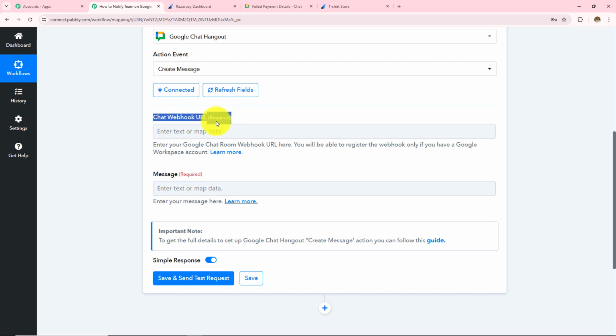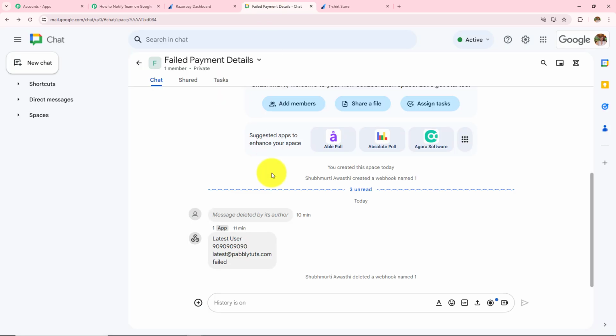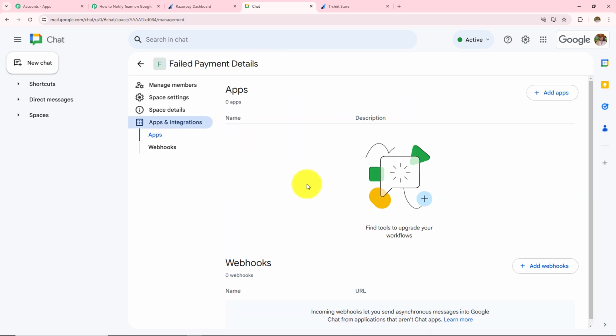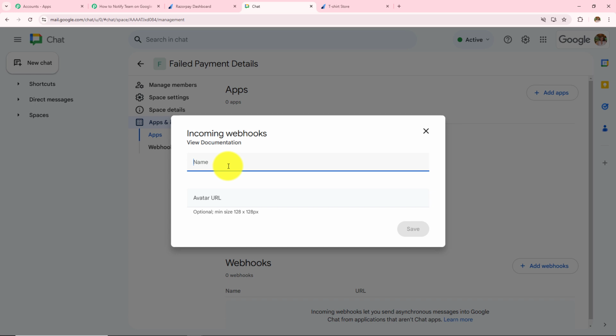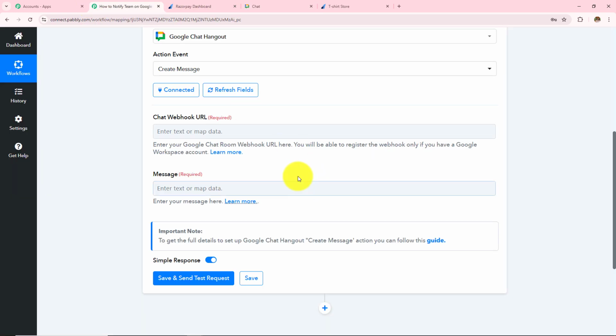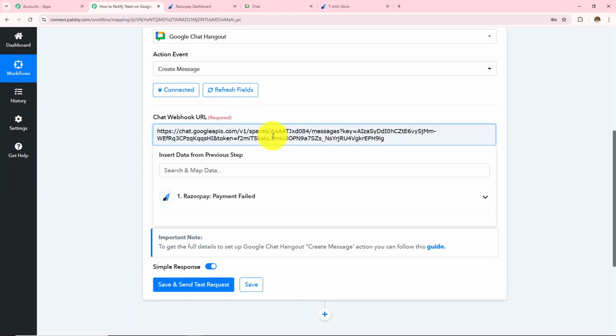So here to get this chat webhook URL, let's open my Google Chat Hangout, and over here you can see that this was a space failed payment details, and now I'm going to click on this arrow from where I have to go to this apps and integrations. And now over here I can see this add webhooks option. So I am going to open this and then name this webhook as, let's say, testing. And then as avatar URL is not a required field, I am going to skip this and then click on this save. So here I am provided with the unique webhook URL, which I am going to copy from the 3 dots and then paste that webhook URL over here in this box.